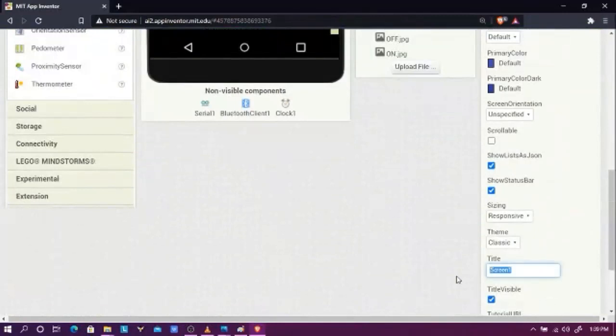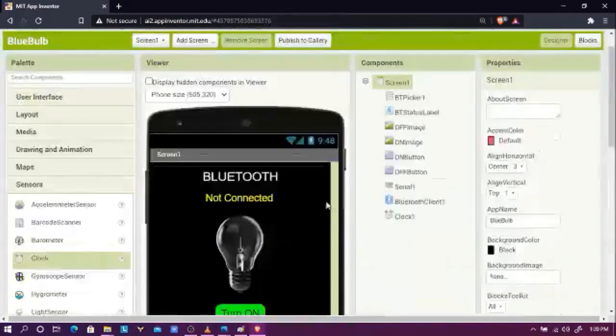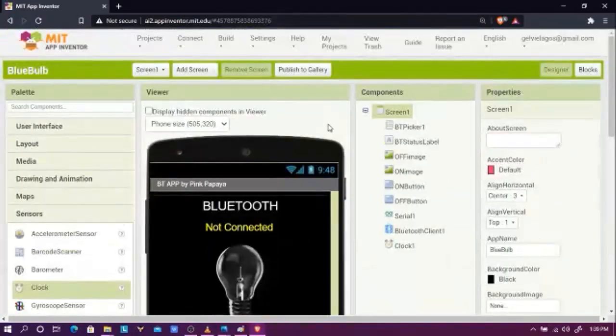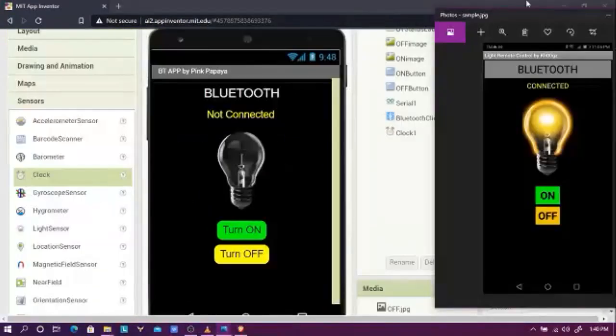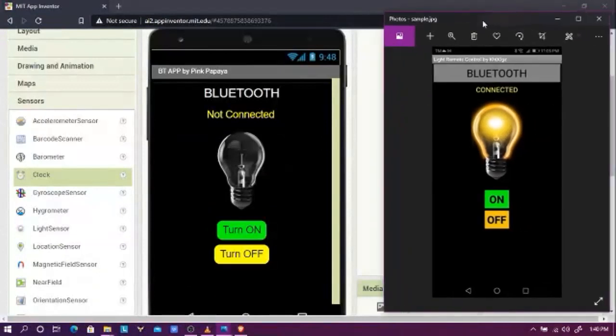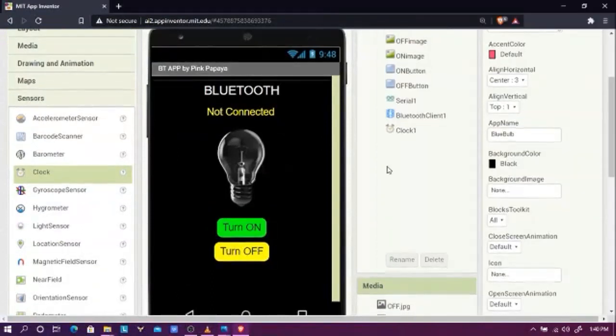Now we are going to change the screen title to Bluetooth app by Pink Papaya. Pink Papaya is your developer, and then this will be your title. So this is the app title actually. Bluetooth app by Pink Papaya. So they look the same. The one image is on and the other is turned off. Okay. Now we are good to go.